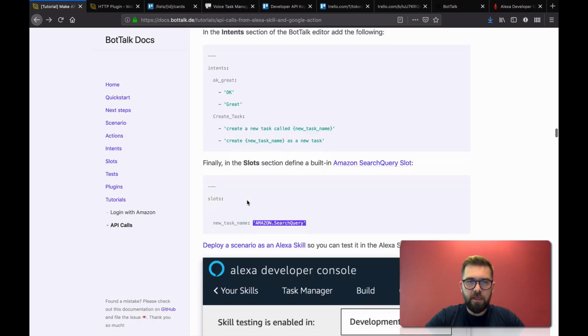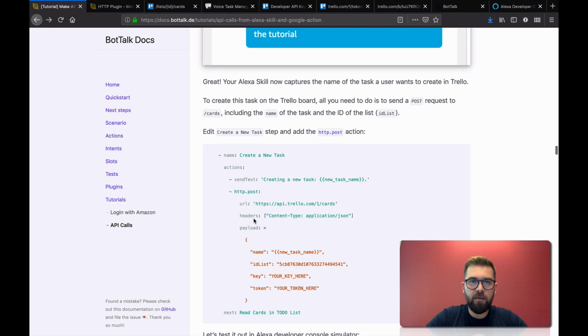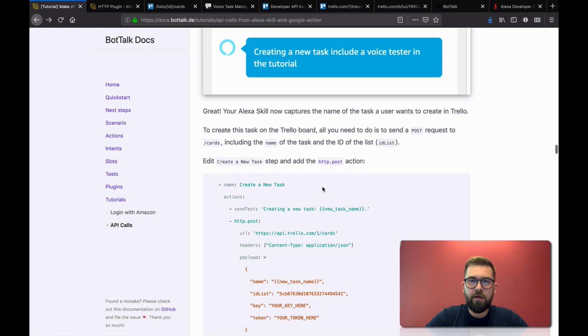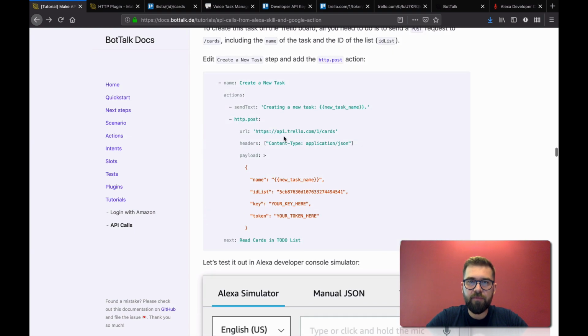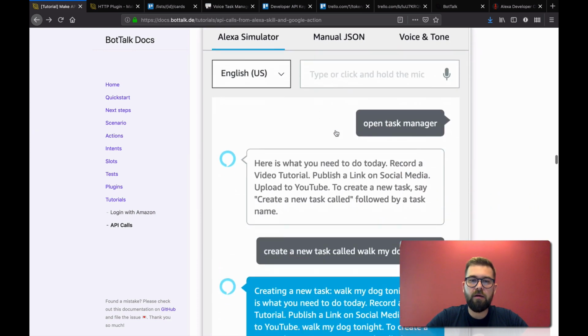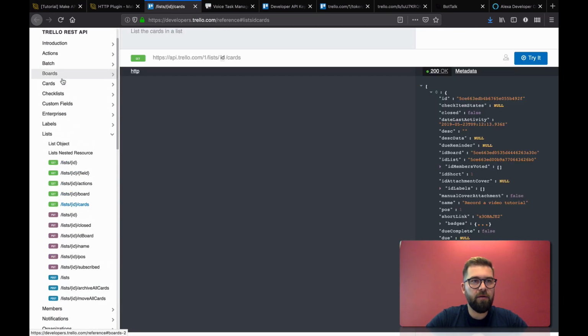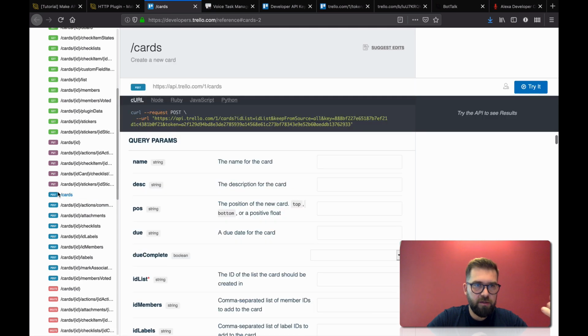Perfect. In order to do that, we're going to use the HTTP post action, and we're going to send that to the Trello API cards post. If you go here and look at cards, to create a card you actually need the post to card.